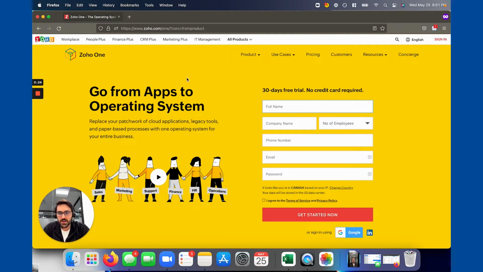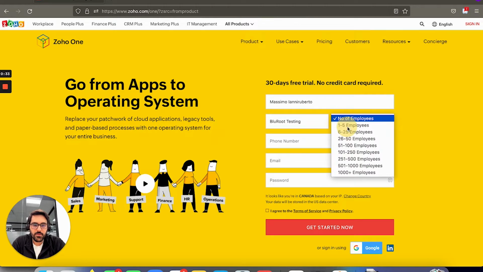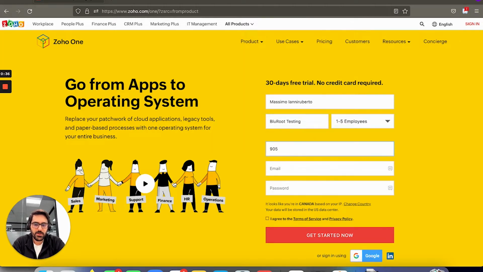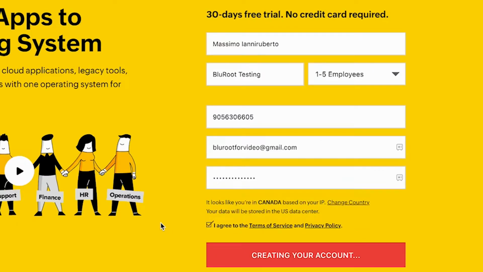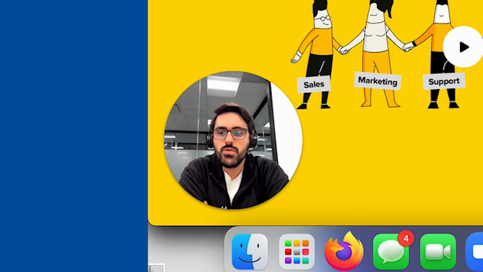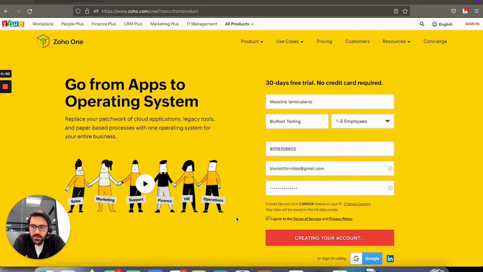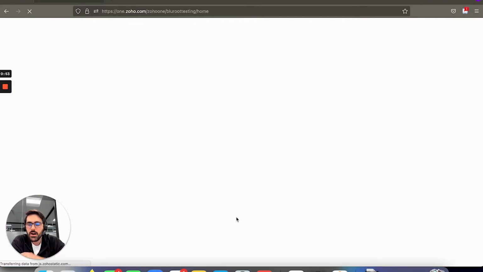You'll land on this page, one.zoho.com, and you'll put in your full name. So I'm just gonna fill this out. Company, I'll put number of employees, put in my email, and my password. Then you have to agree to their terms, and then you can get started. So now what Zoho will do is it'll start creating your account. So I'm going to pause this video until the account creation is done.